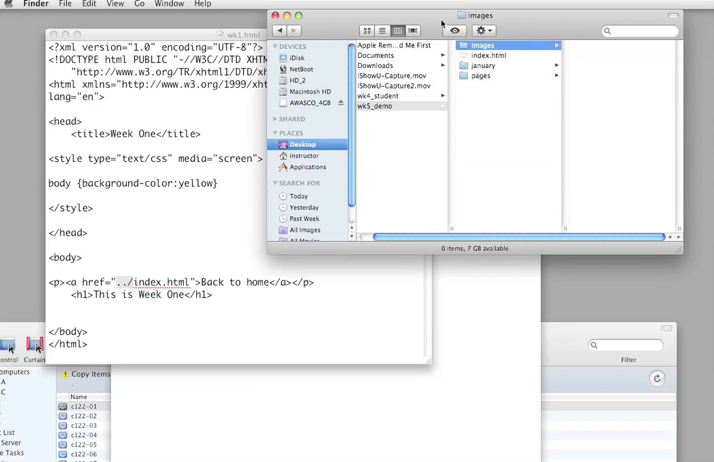So, has everybody got that working? Try it. This is the one that it's actually not that tricky.